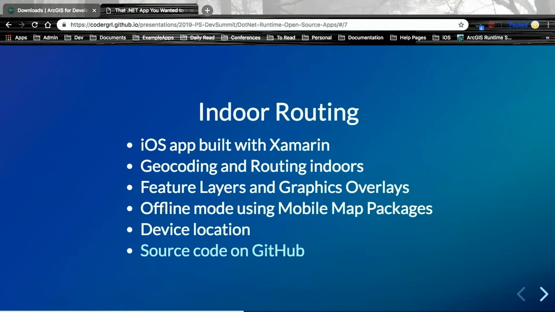Let's look at some of these apps. So the first I'm going to start with is indoor routing. This is an app that was built with the iOS Xamarin API. It's not Xamarin Forms, it's Xamarin Native. I'm going to run it over here, so I should probably turn around.